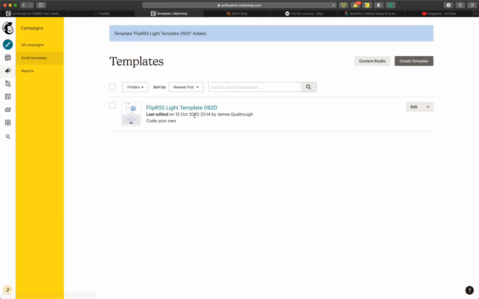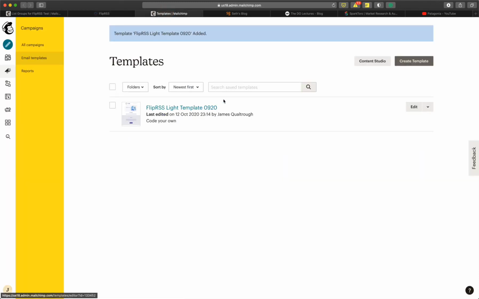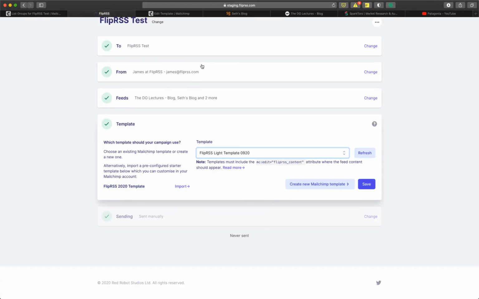So there you can see it's dropped that template straight into our campaign in MailChimp. So going back to here, it's still not appearing in the list, so we just click refresh. Now you can see that template set up. Now that will have FlipRSS headers and images, but it already has this code included. So you can go back into this, you can edit it, you can change the images and the text and design that how you want. Or you can leave it as is for the first newsletter test.